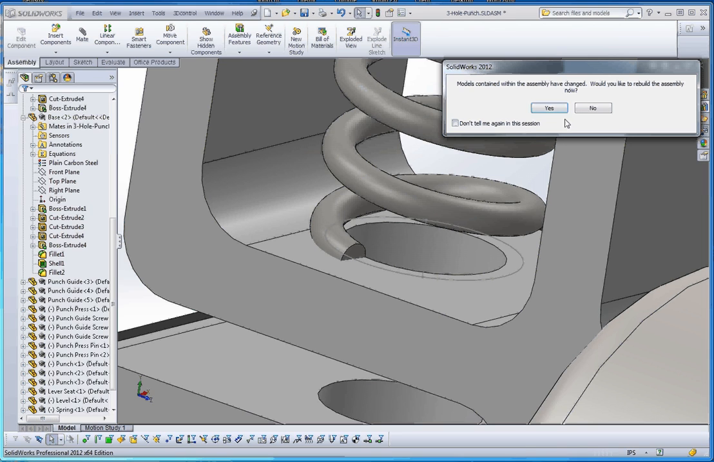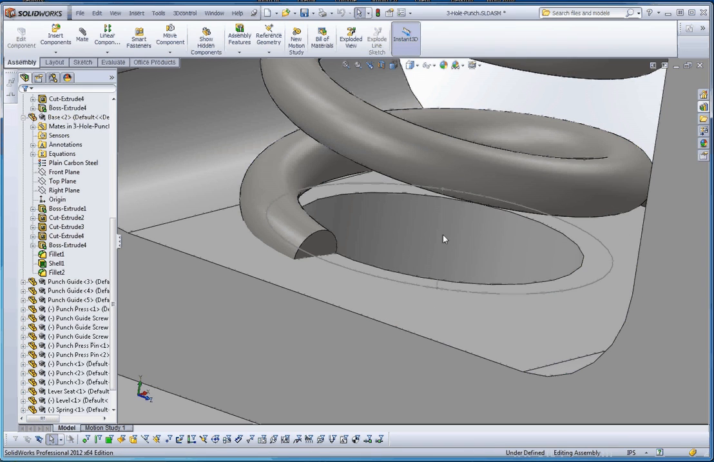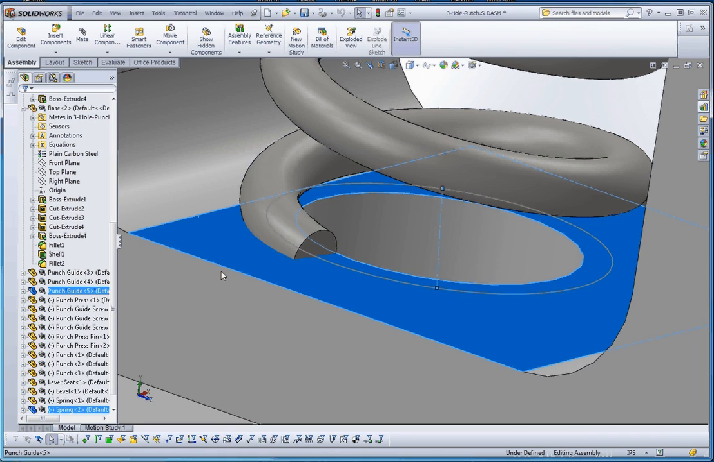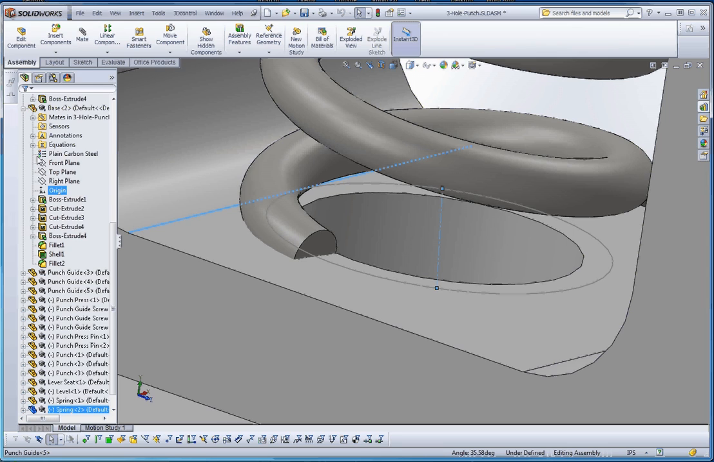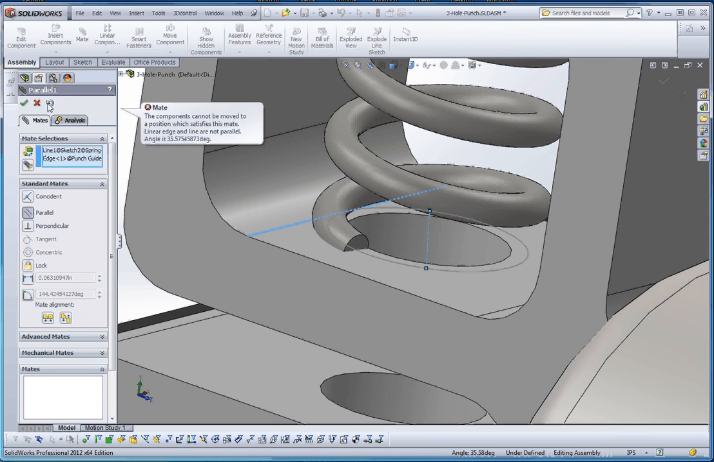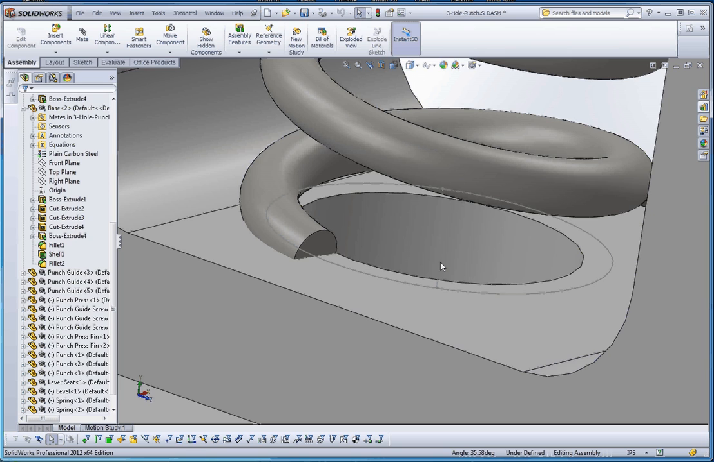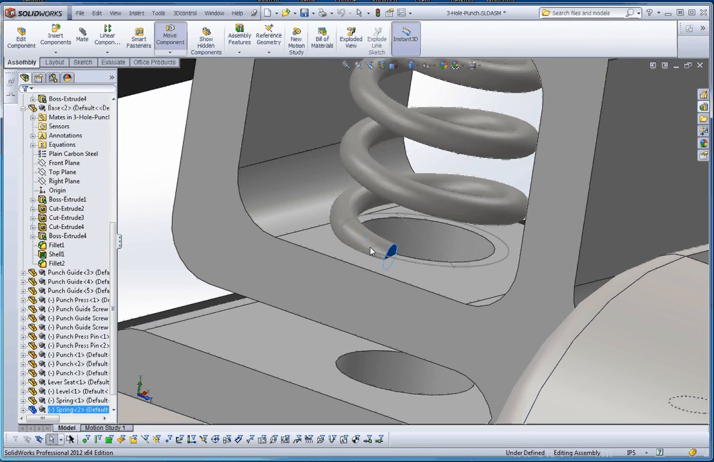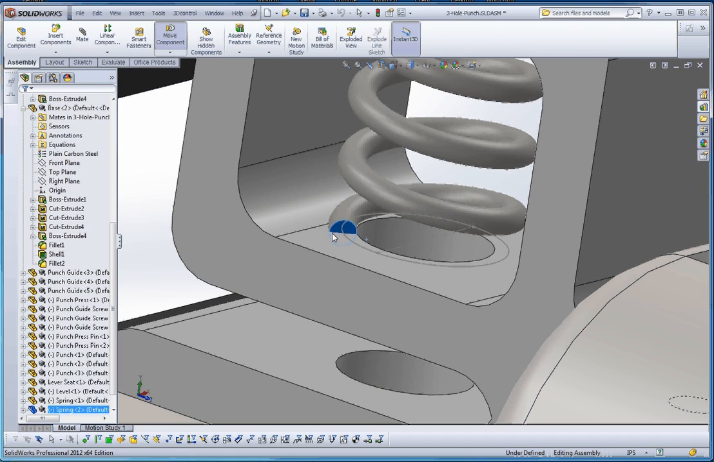So yes, we want to see that, and let's take this edge and maybe that edge over here and make those parallel to each other through a mate. Now the coincident mate that it chooses by default is not going to work, but if we make it parallel, it doesn't seem to like that either. Maybe you already have that defined. No, it doesn't look like it. But let's try that again.